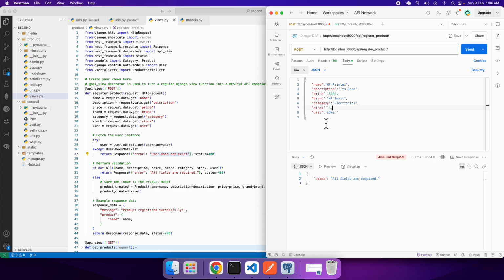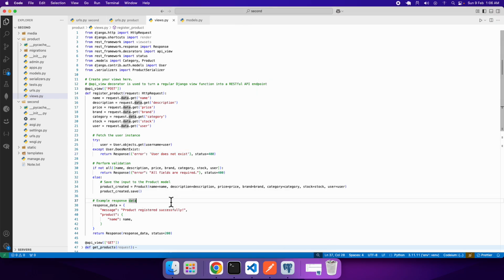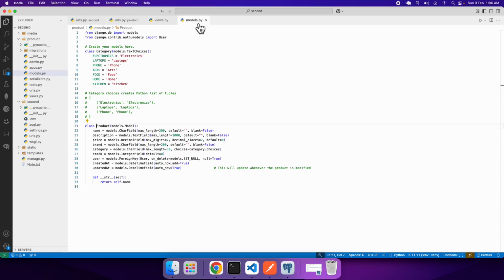But if all the fields are there, in that case it will come to the else part, and then it is going to create something. Can you figure out what this particular line refers to? Well, this line is referring to the model Product. So let me click on this, and here is my model. This model is actually a class, and when we create a class, then by default there would be a constructor of this particular class, right?